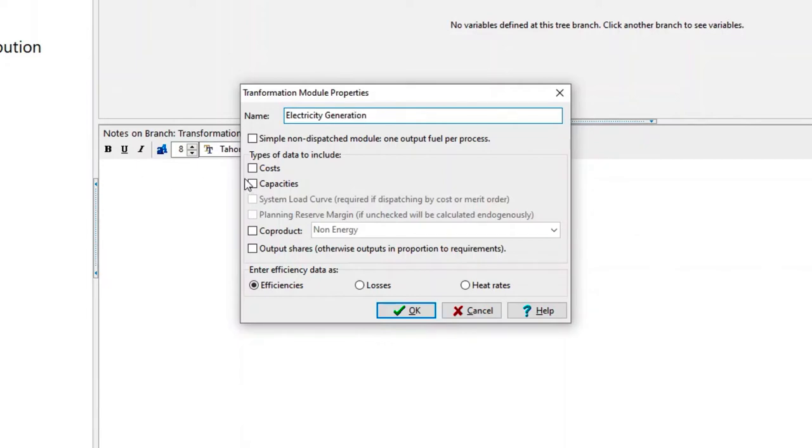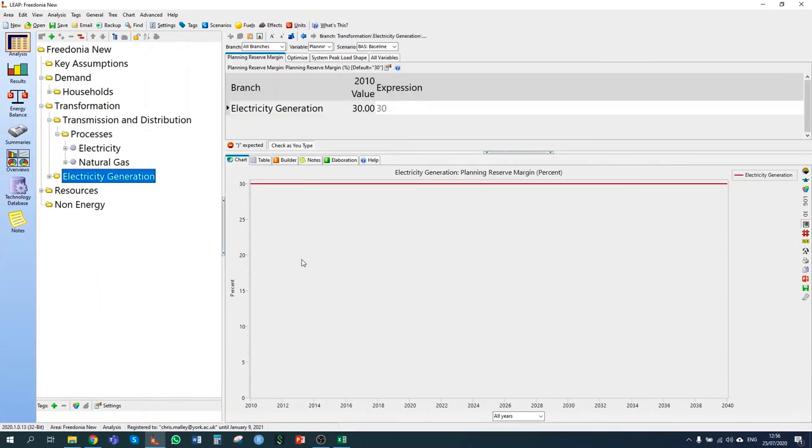And I want to model the capacity of my different power plants. I want to enter a system load curve and a planning reserve margin, which we're going to go through now. And the efficiency data we're going to enter as efficiencies rather than losses. I'm going to click OK. So now I have my electricity generation sector.